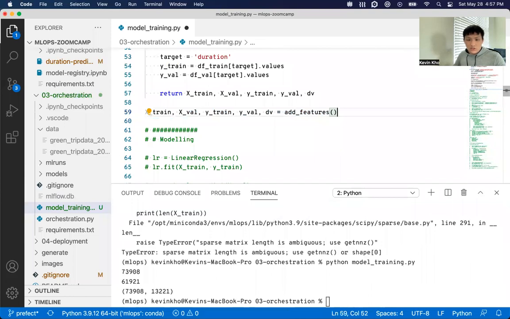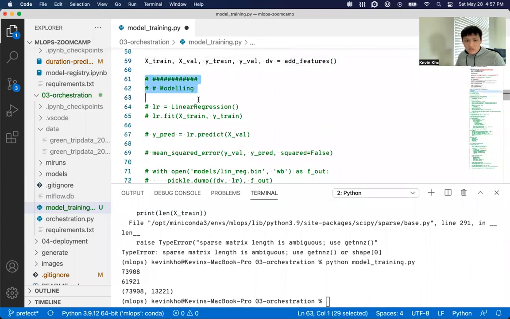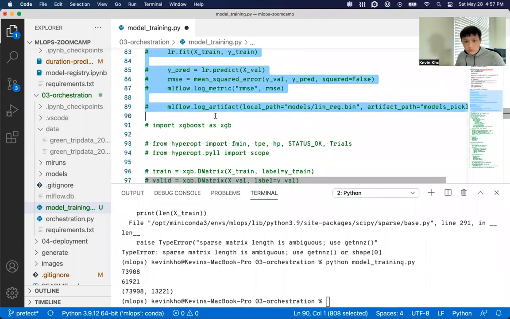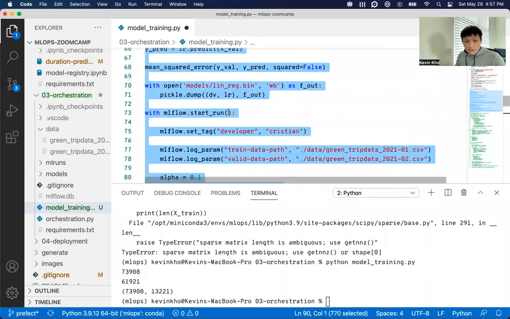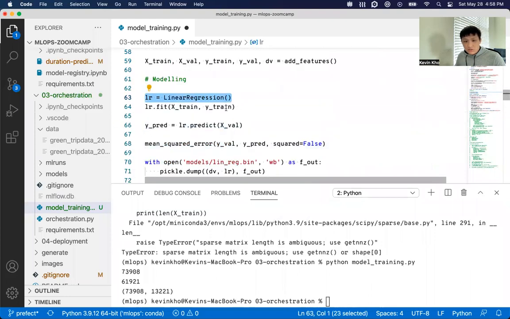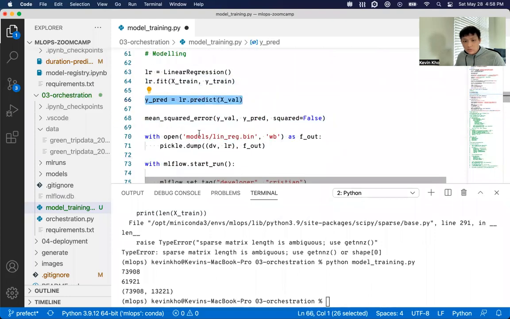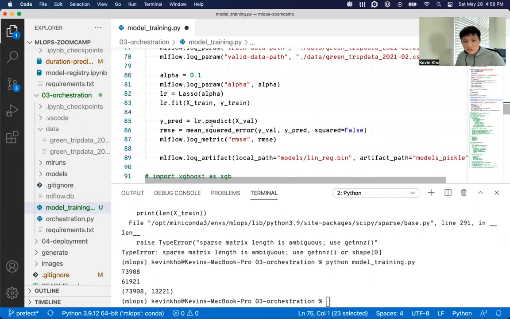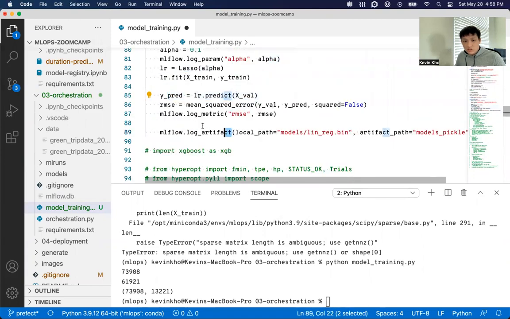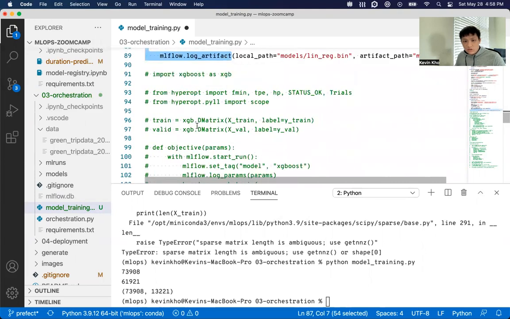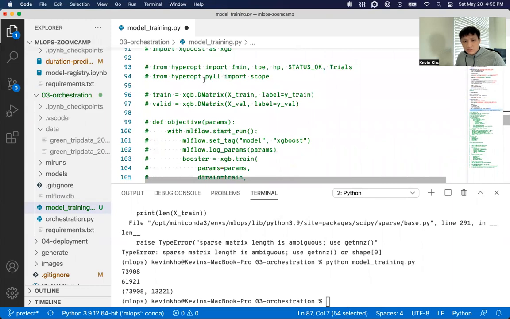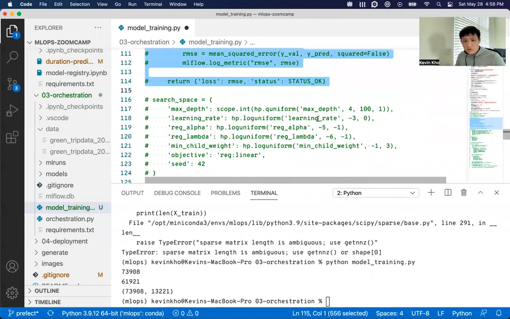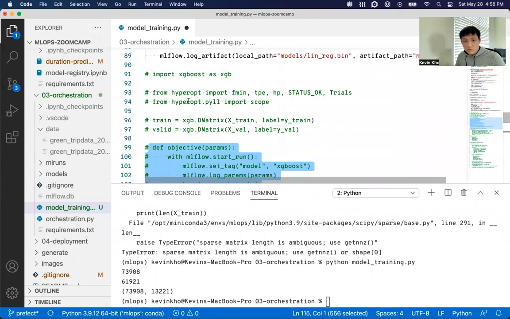And next, let's keep going on to some code and see what more was done here. So we are now in the modeling section. I see that there was a linear regression, we fit it, we did our prediction, got some metrics, and then saved it out. And then in this section, this MLflow run is already separate. We did a lasso regression instead, and we logged some artifacts. Over here, we have some XGBoost, and we have this objective function, which was used with hyperopt, I think, right? Or up to hyperopt.